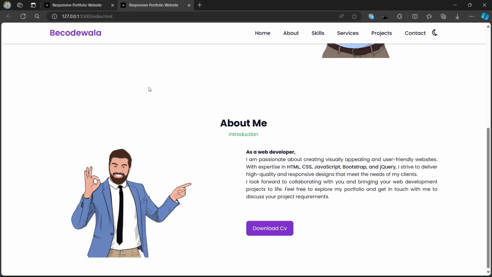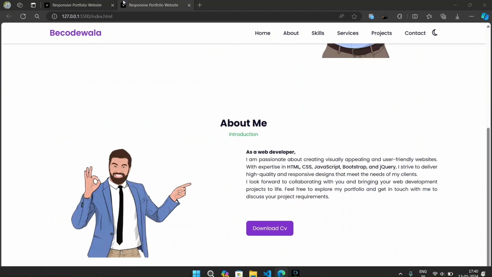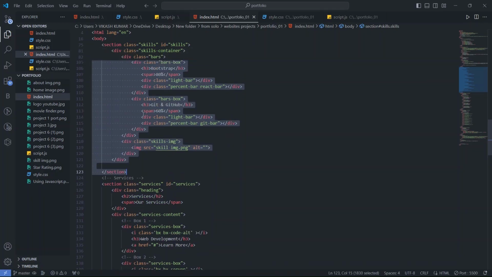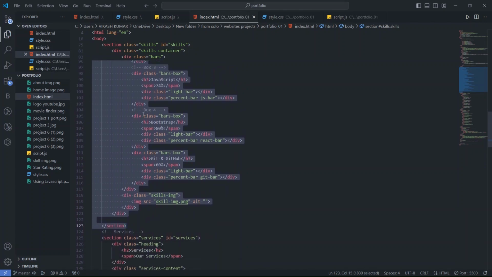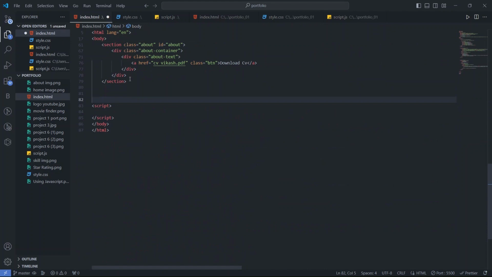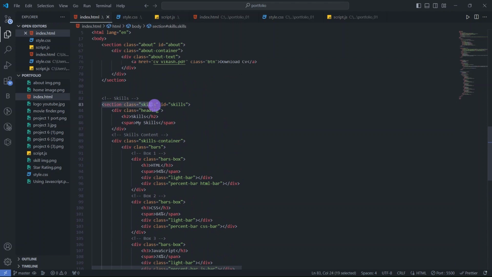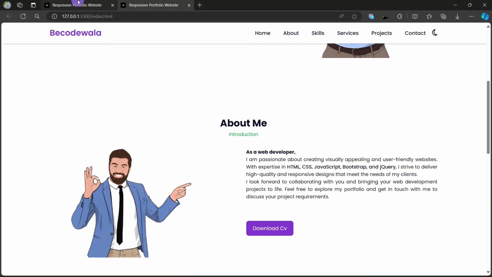So let's go for our skill section. We have to create the skill section, right? This is the skill section. To create it, we will copy this skill section from our previous code and paste it here. So here you can see that first of all we have created a section tag, and in this section tag we have given the class and id skill, and in this we have created a div for the heading.